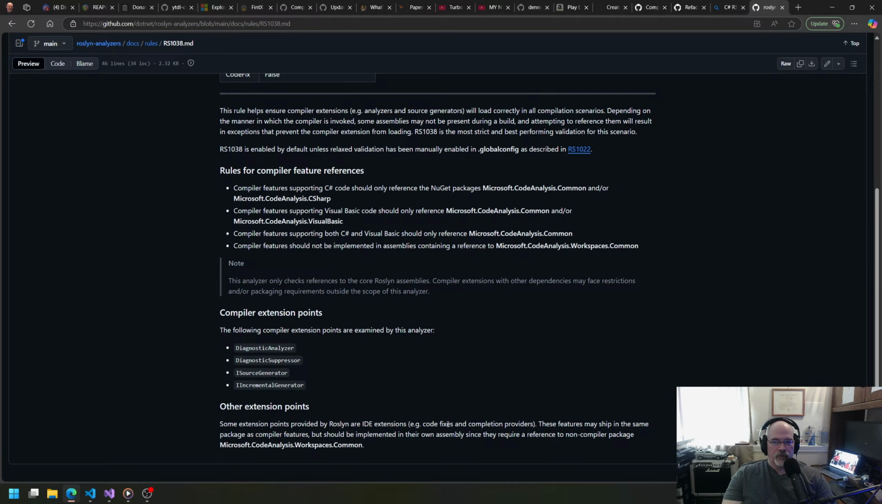Some extension points: code fixes and completion providers. Also, I think refactoring is a factor in that. These features may ship in the same package as compiler features, but should be implemented in their own assembly since they require a reference to non-compiler packages. Workspaces common, which is exactly what I'm running into right now. So I think what I might need to do is kill two birds with one stone.